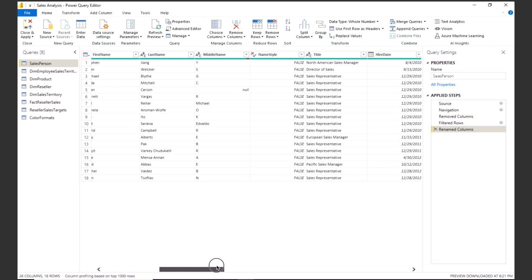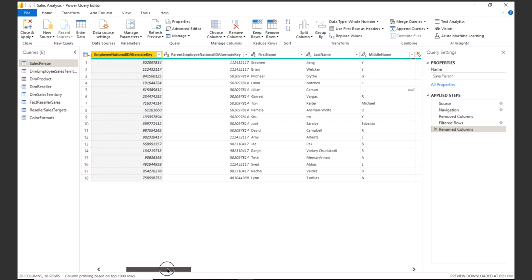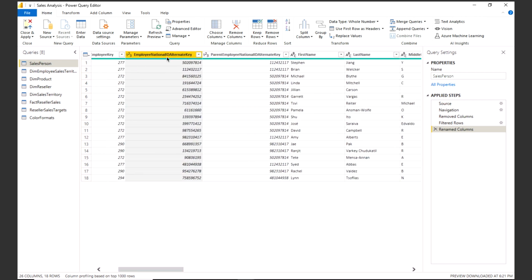Now let's see what if we have to combine two columns. Generally in many of the sessions people ask me how we can create a composite key. Creating a composite key means you are combining more than one column, and on the basis of that you want to filter out the data or identify the data. So over here, suppose you want to create a composite key with the help of your employee national alternate ID key and parent employee key.